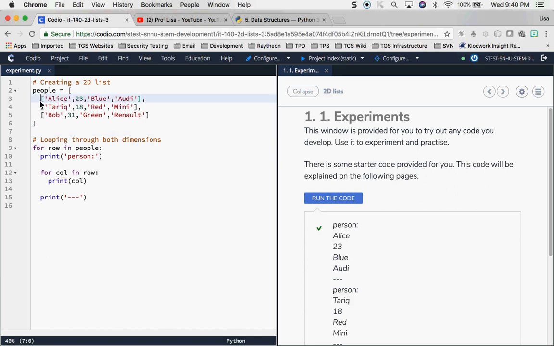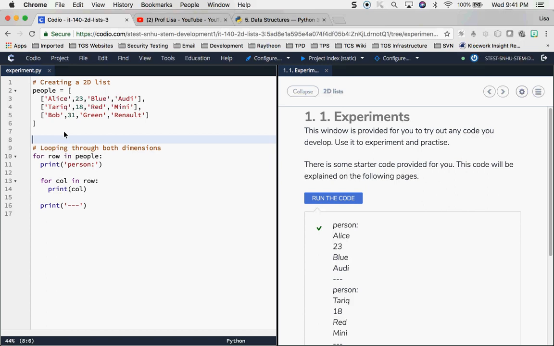So we have a row. On line 3 is a row. That row contains 4 columns or 4 cells. The first cell contains Alice. The second cell contains the number 23. The third cell contains the word blue. And the fourth cell contains the word Audi. So before I run through a for loop, let's just look at this for a second. If I want to print Alice's age, how do I do that?